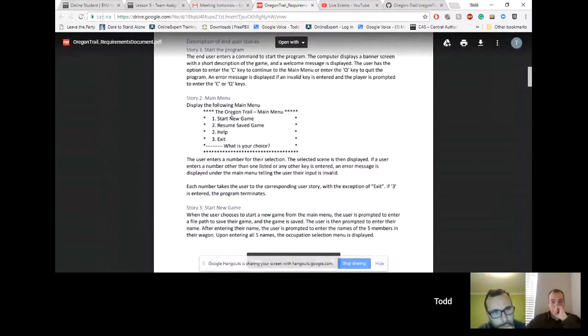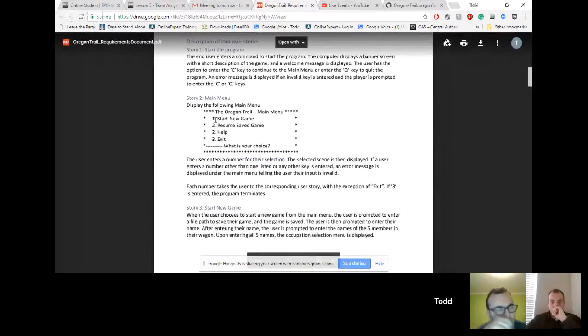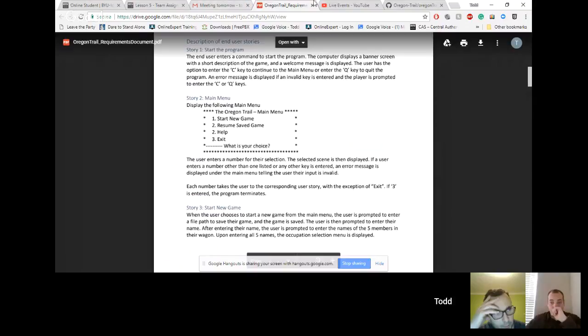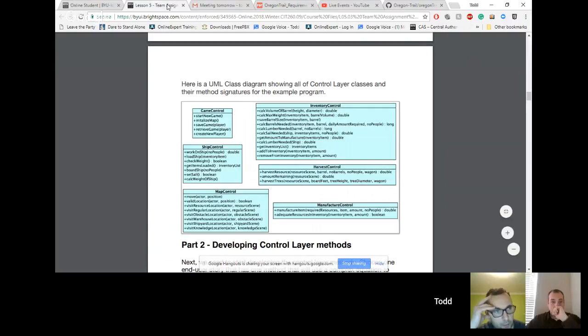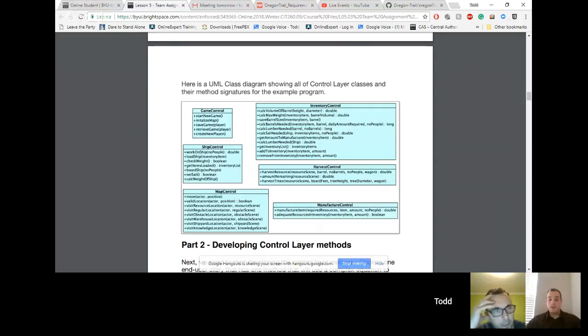Sorry, in the main menu, do we need the menu control? No, I don't think so. Because you say it will be part of game control. Yeah, because they have start new game as part of game control here. I'll show you. So start new game is part of game control, and then save game instance, and retrieve game also.